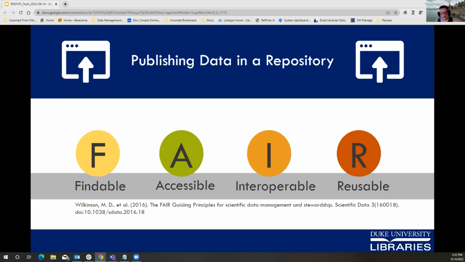So why use a repository that is the best fit for your data? Well, that's because funders and journal publishers are all adopting something called the FAIR Guiding Principles as the gold standard for published data. Repositories can offer services that ensure that your work is findable, accessible, interoperable, and reusable.